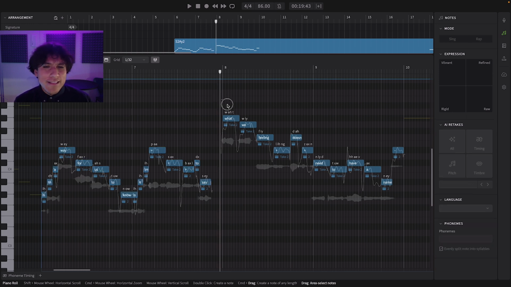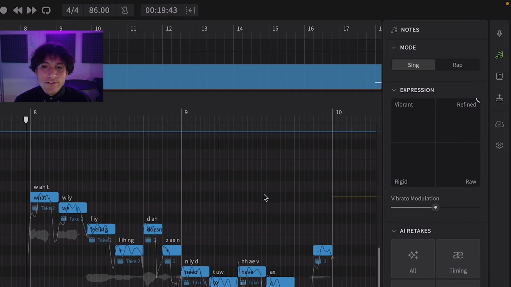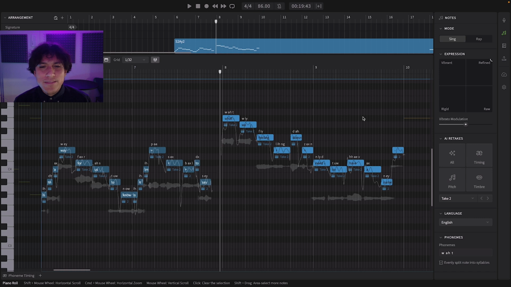Refined mode works kinda like a preset. It is trained with user feedback, so it sounds better than the default setting to most people, although it can sound a little bit generic over time, depending on how it's used.